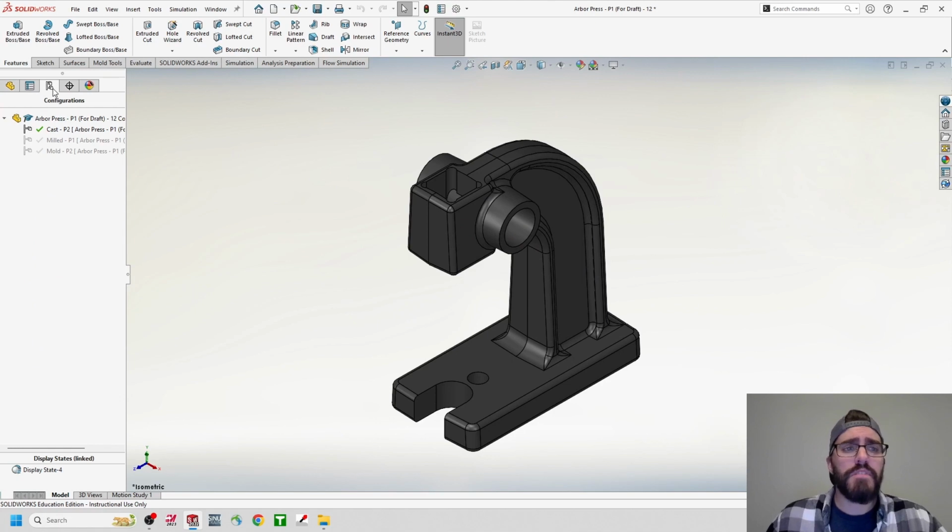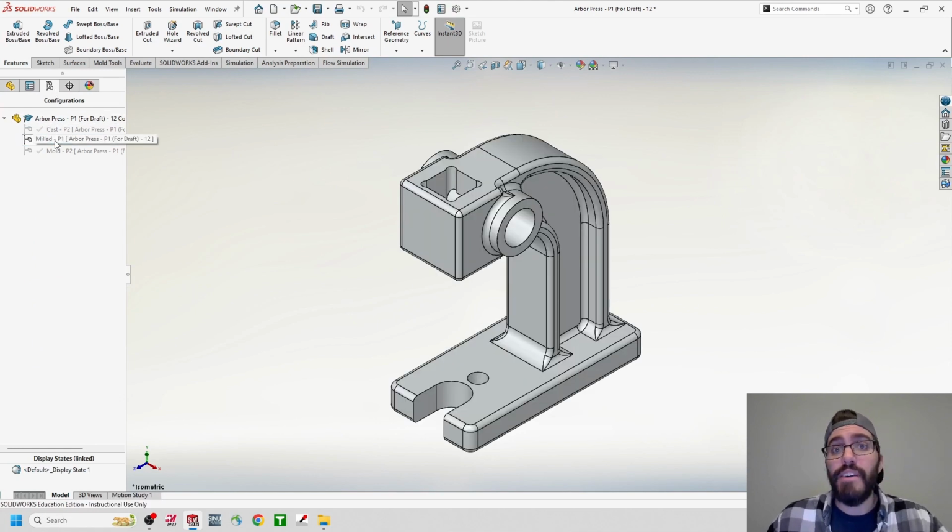And let's just leave ourselves here in the milled P1 configuration. So double click on milled P1, and now this file is ready to be saved and used for your static studies as well as your assemblies for mold making, and then you can import it in Mastercam as well.